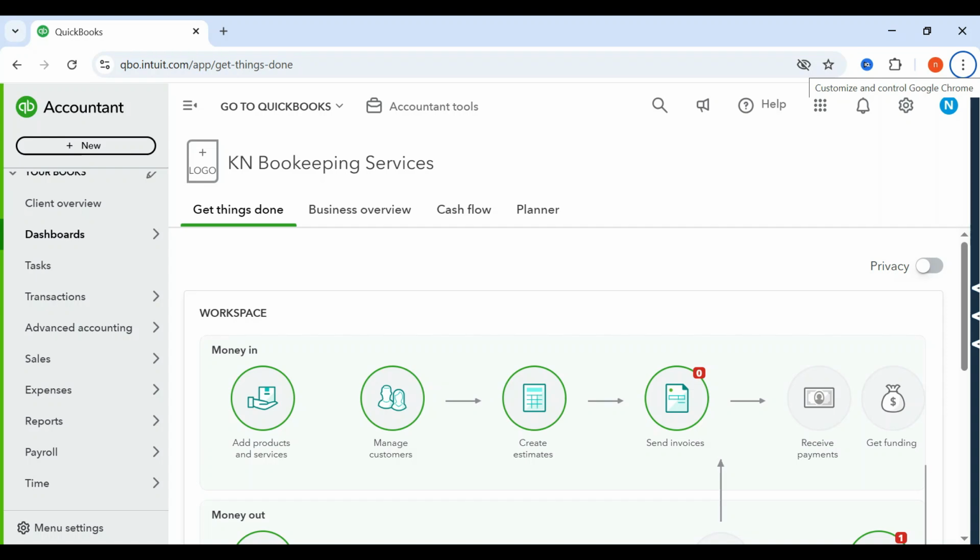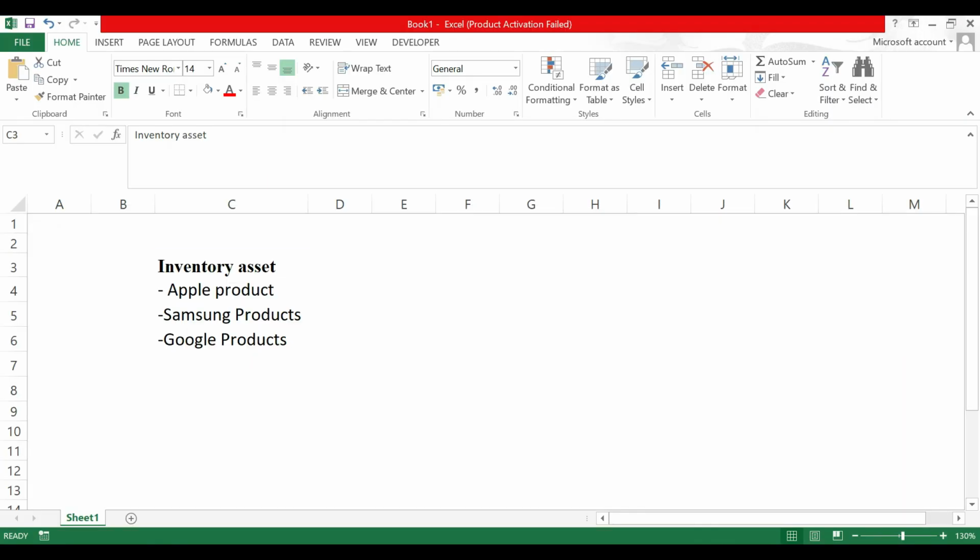Hi friends, today we will see how to create sub accounts for any main accounts with an example. Assume that we are selling electronic products related to different companies. We are selling Apple products, Samsung products, and Google products, so all the inventory related to these products should come under inventory asset. We will see how to create all these subcategories.